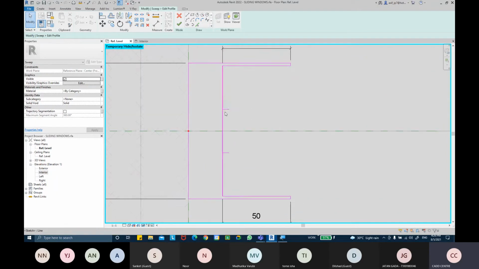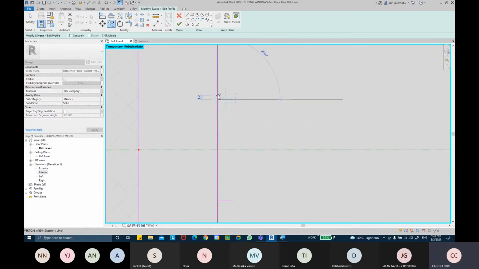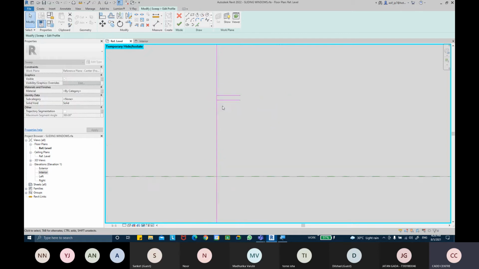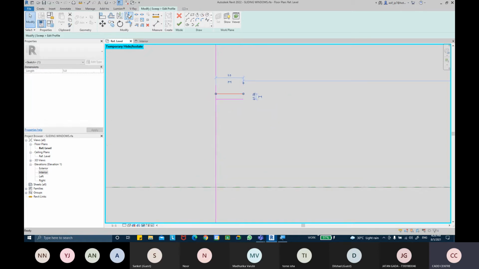And I just want it to be fairly divided on both ends as well. Copy this out. And 1 mm on this side. On the other end as well.